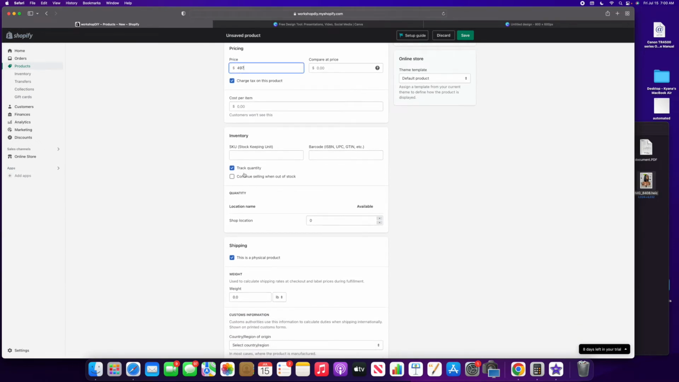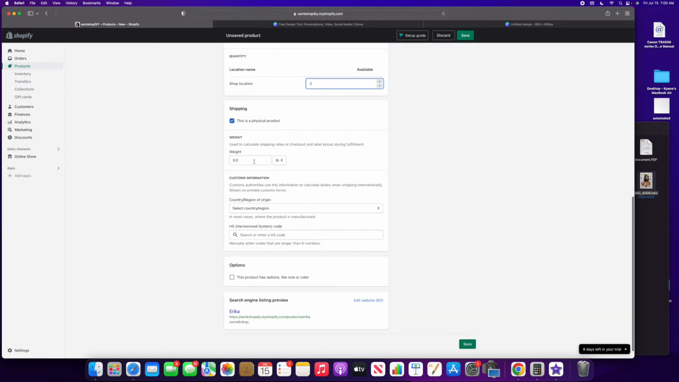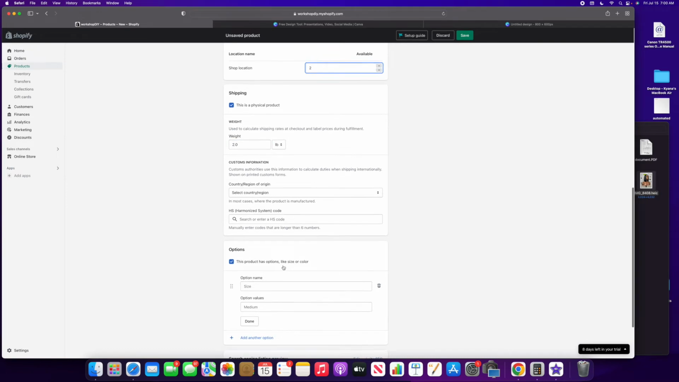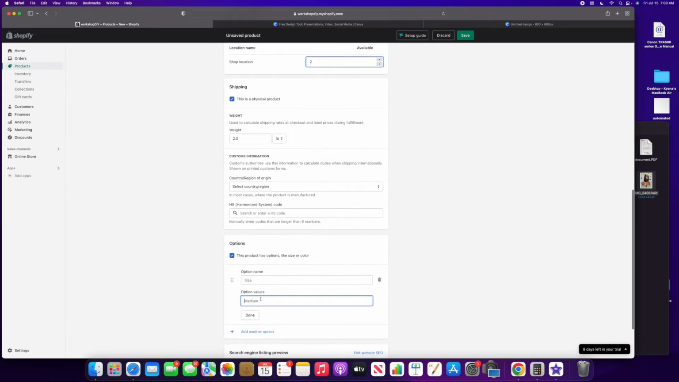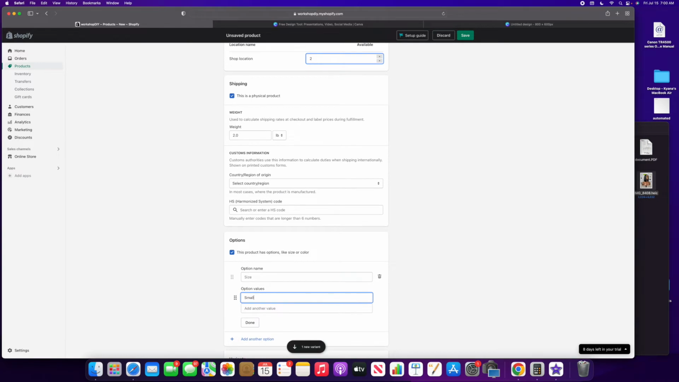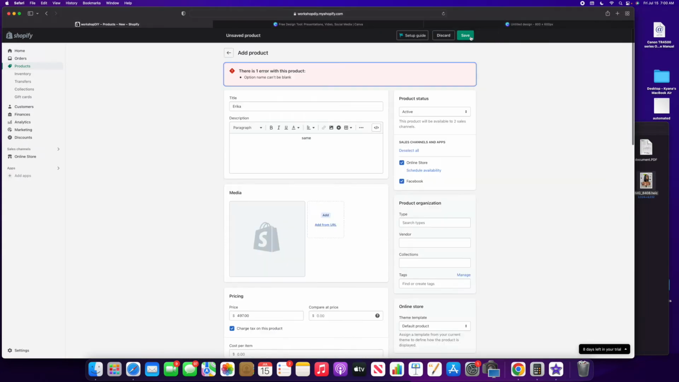Charge your taxes, track your quantity. Boom, boom. We're gonna do 2. Do your pounds, 2 pounds. All right, like I said, if you want to do sizing, this product has options. You could do the smalls, the medium, and the large. Boom. All right, let's go ahead and save that.